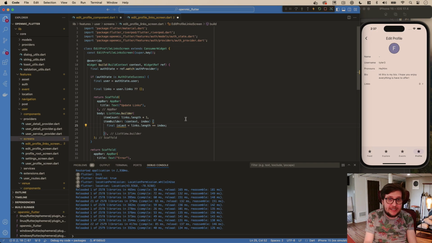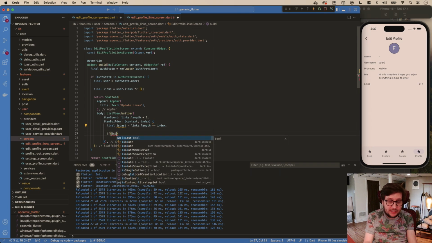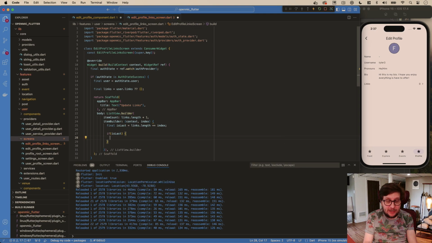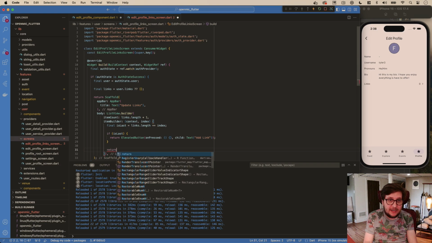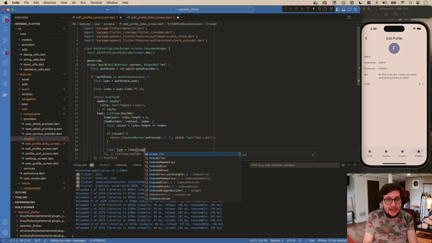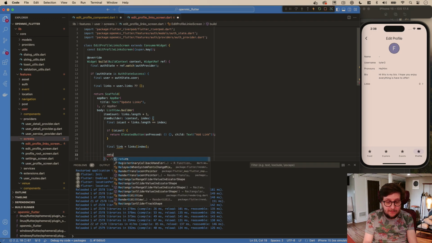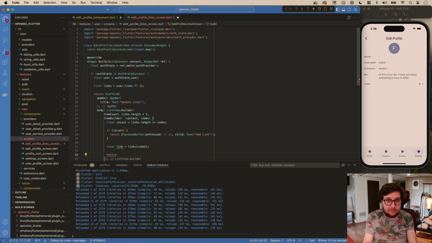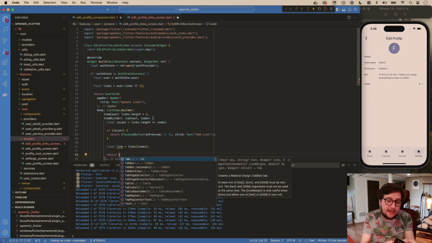And in the case that it is last, if is last, in that very last one we're just going to return an elevated button, which we'll do something with in a minute. And let's just have a text here, and let's just make it say add link. Otherwise, we'll get access to link, which is going to be equal to links at that index, and we'll just return. I just want to see how it looks on Instagram.